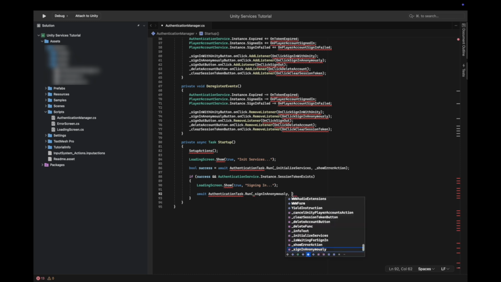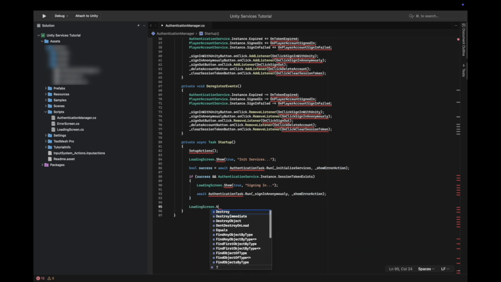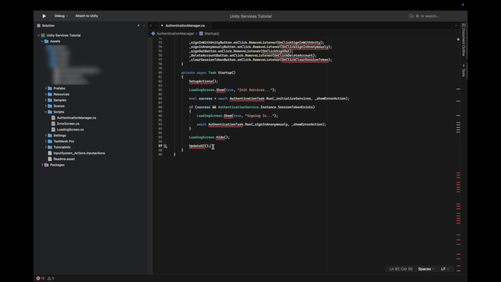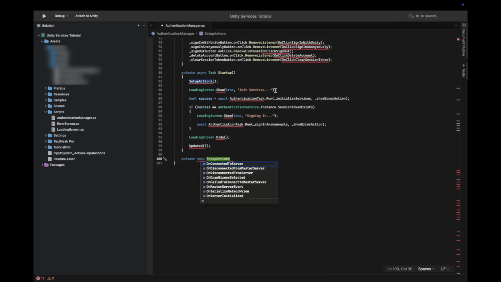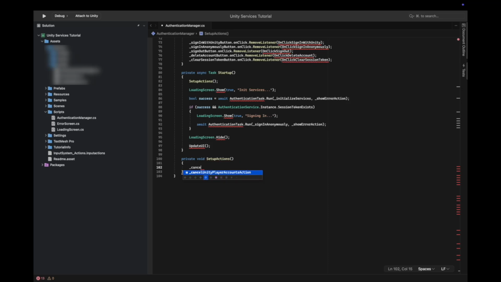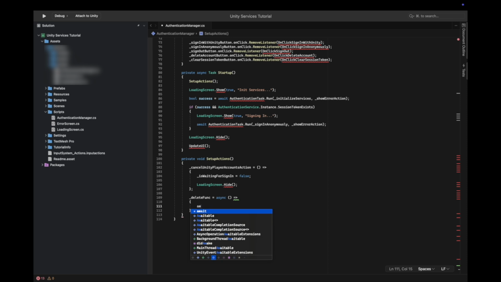Then we'll just put a few if statements and show the loading screen again, update it with true again as enabled, and await the authentication task. Hide the loading screen after this and update the UI. Setup actions function, we need to, in the cancel Unity player account section, make sure to make that false so that the state changes, and hide the loading screen so it doesn't show the loading screen anymore.